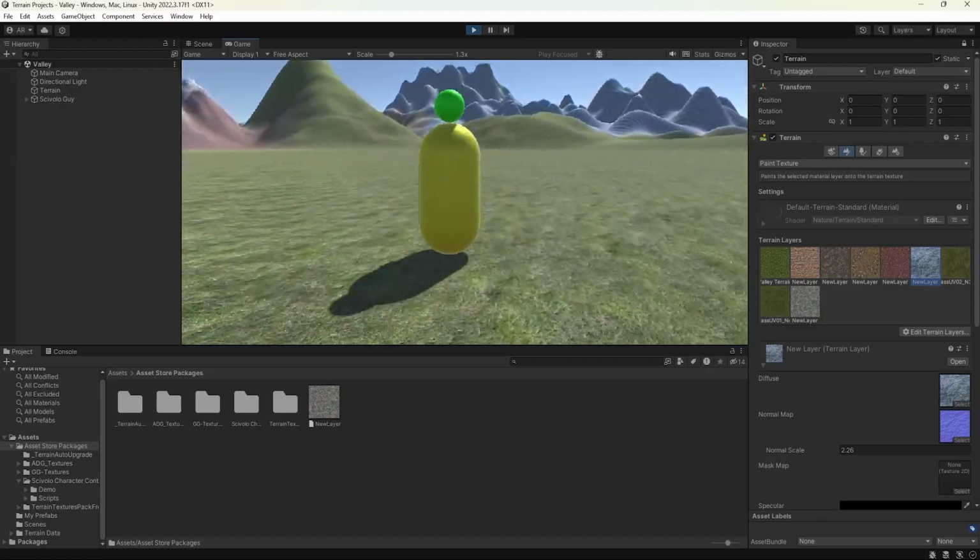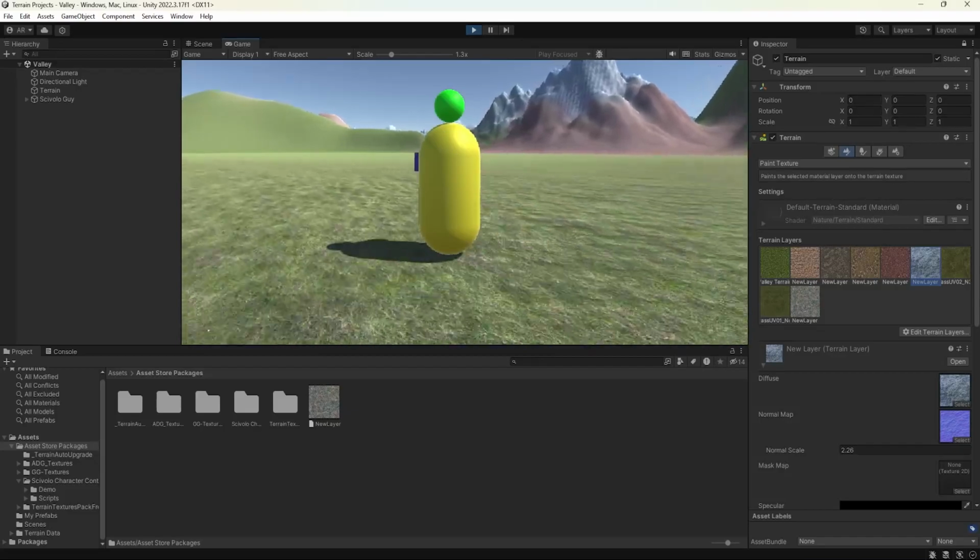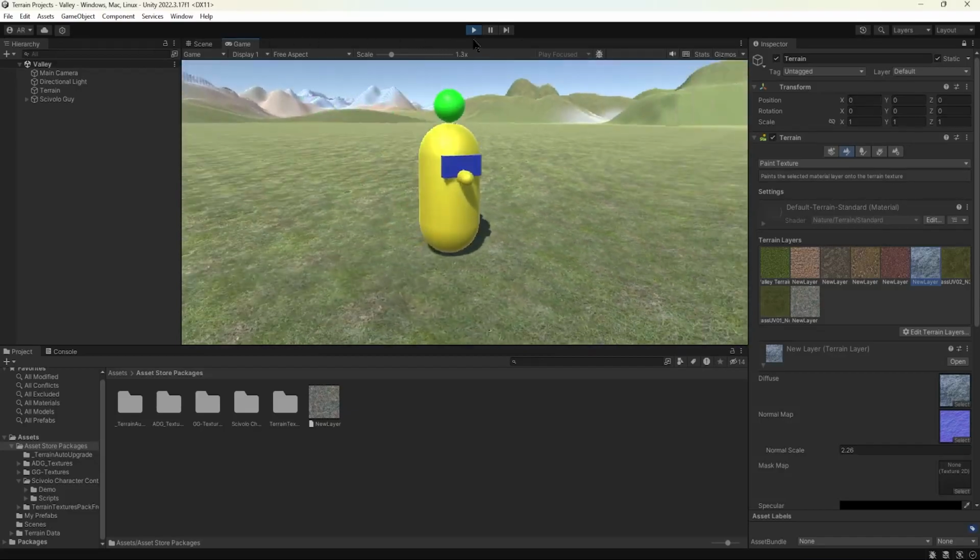Next time, we're going to populate our terrain with trees and grass. So until then, hope this helped.